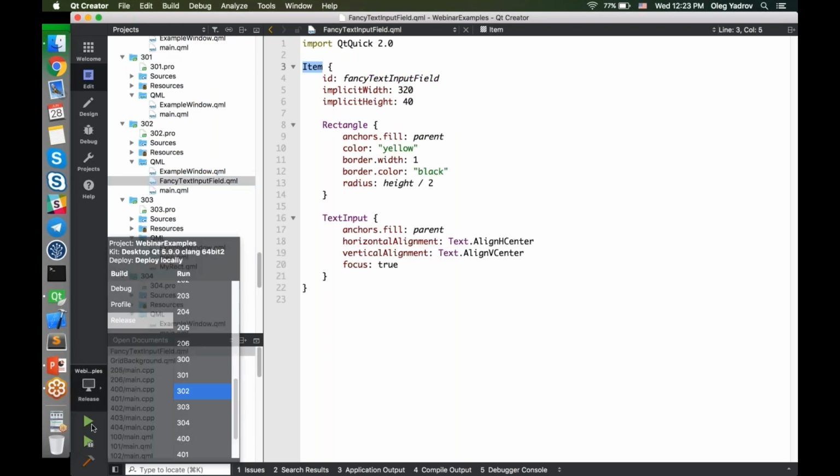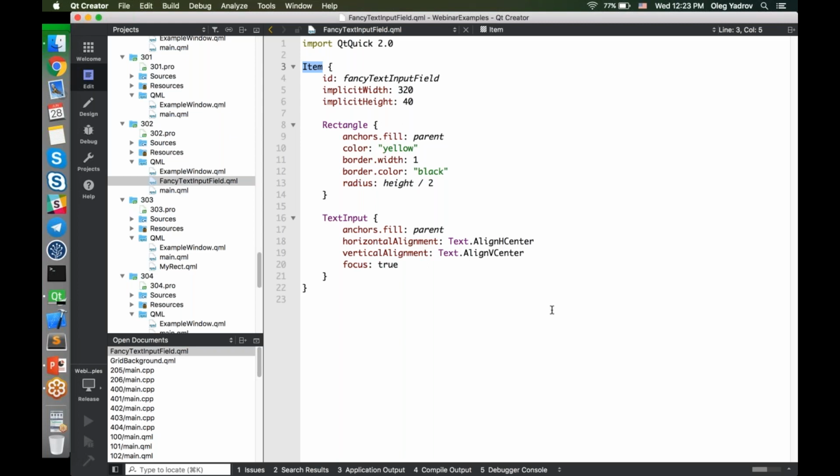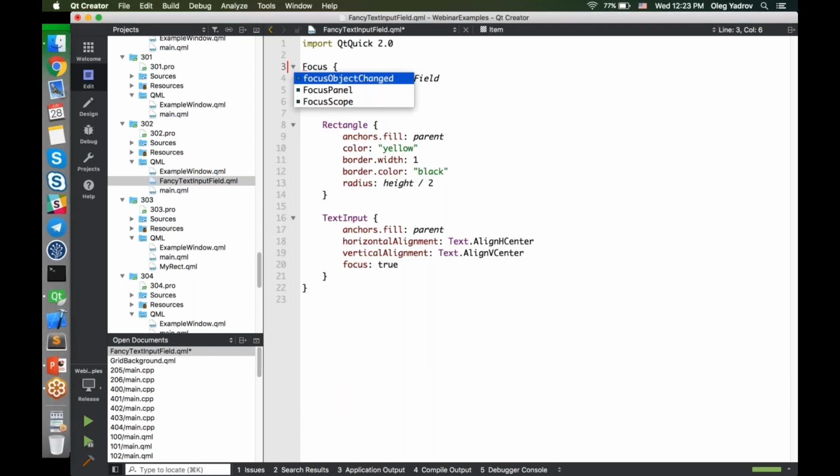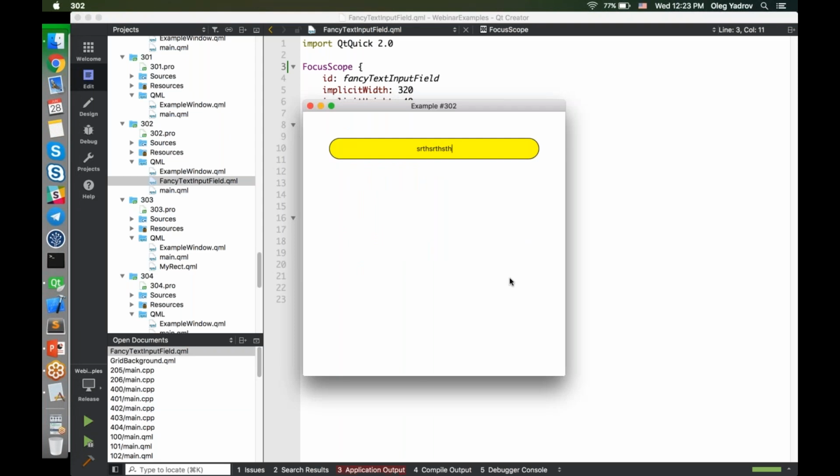This is the implementation of fancy text input field. So let me launch this app. Now it's running and I cannot input anything. But if I replace item with focus scope, it will propagate active focus to the text input item, and there it is. Now I can input text.